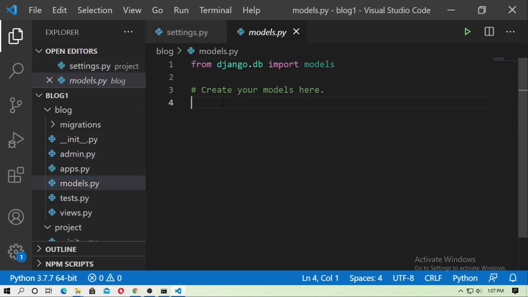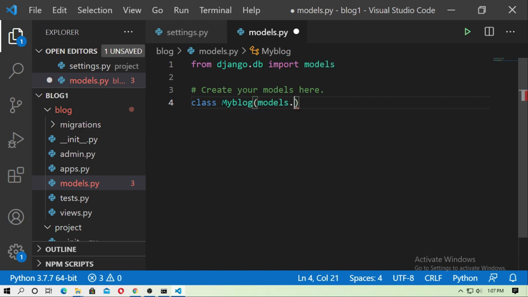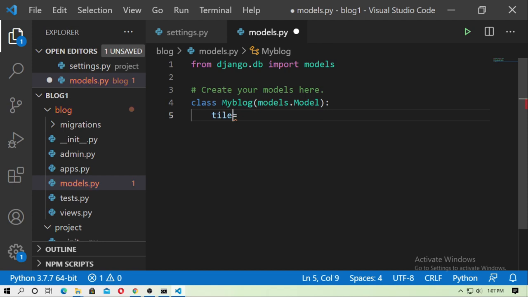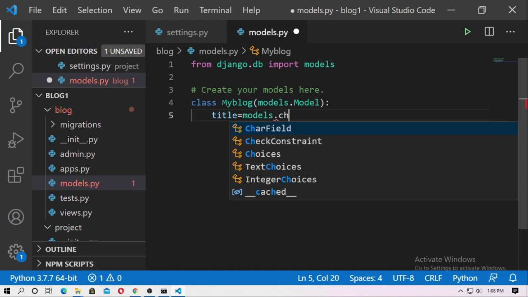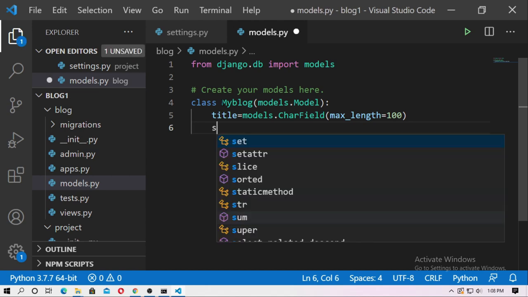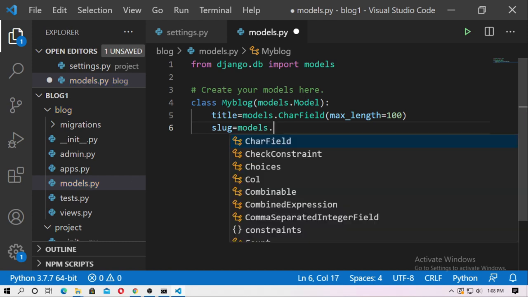Here just create a model for your blog. Create a model class MyBlog, inheriting from models.Model, and now create some fields for your blog. Here are the title field, description field and slug field. The title field is a CharField and max length is 100. Now the slug field. I will use the slug field in the URL and this is very important.